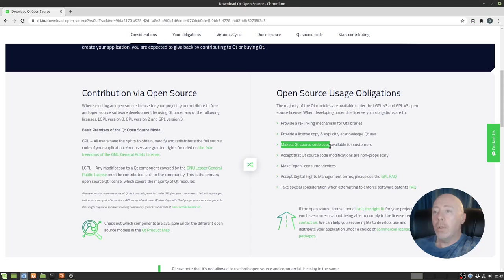Make a Qt source code copy available for customers, meaning make it open source. Except that Qt source code modifications are non-proprietary. This is where people get into really, really bad legal trouble. I mean, what they'll do is they'll download Qt, make a fork of it, make some changes, and then call it their proprietary system, which, no, that's a violation of license.